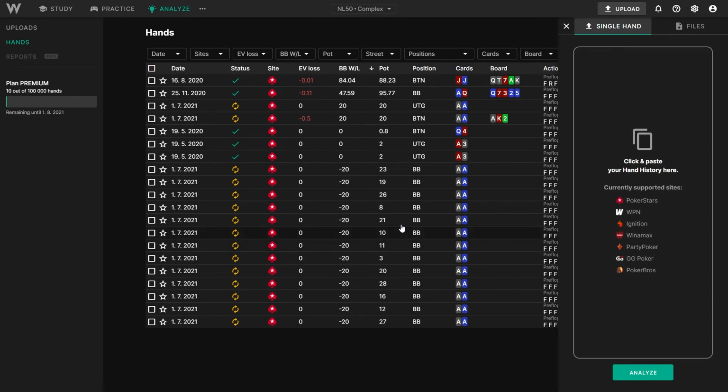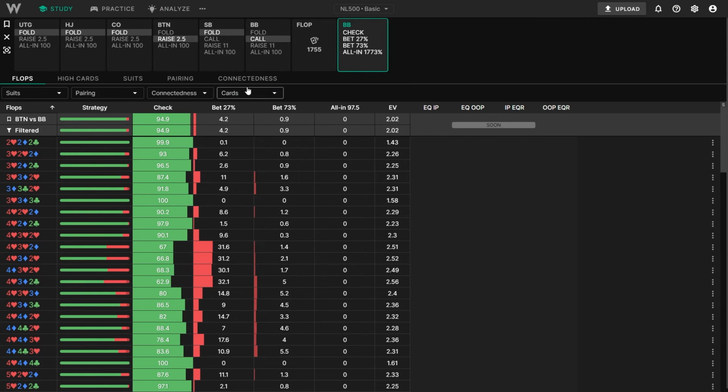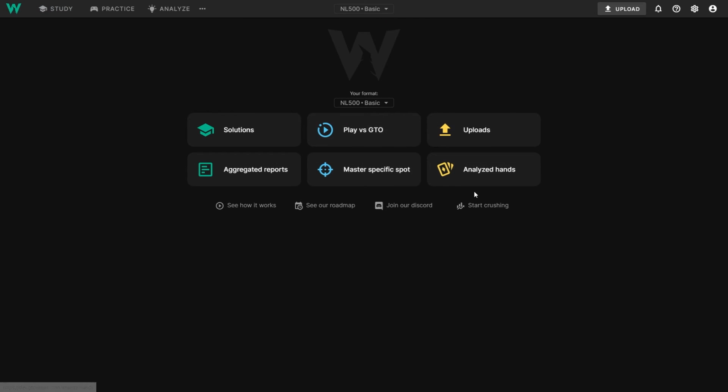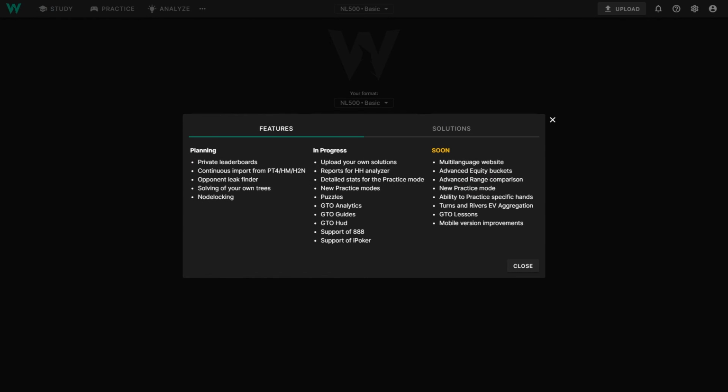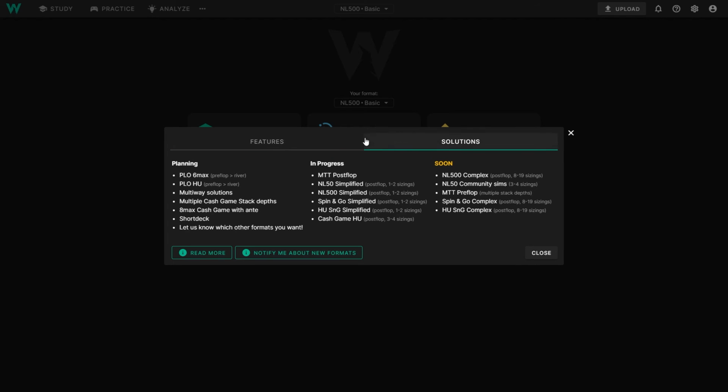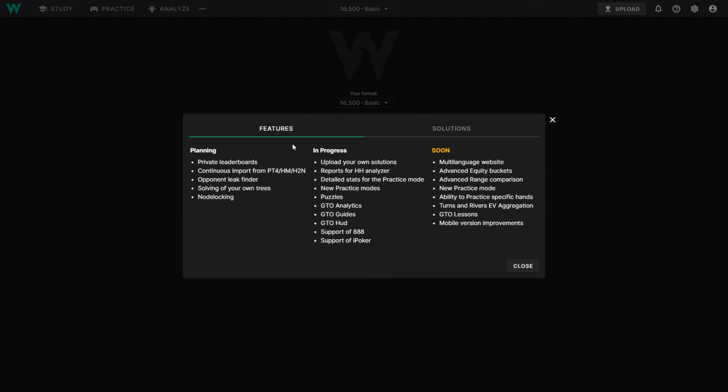And besides that, we've added even more. For example, new filters and improvements of sorting and aggregation reports. We've updated the roadmap, including some release dates for new solutions. We made quite a few changes to the iPad version of GTO Wizard, and also improved the mobile version, and fixed your reported bugs and added minor features you asked for. See our Discord for more info.